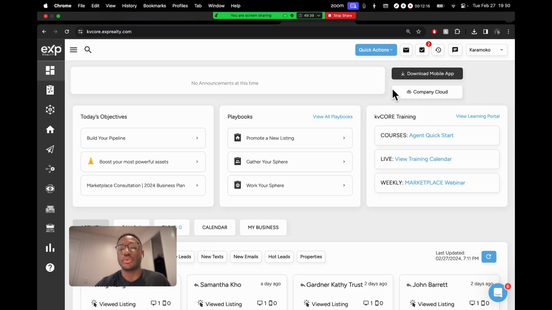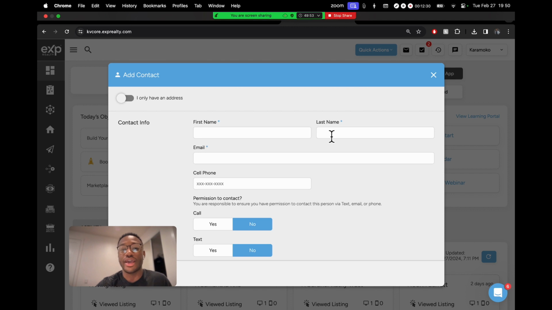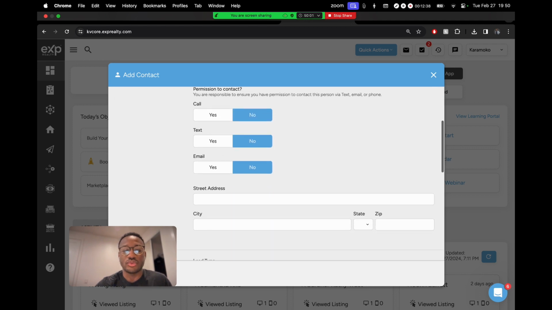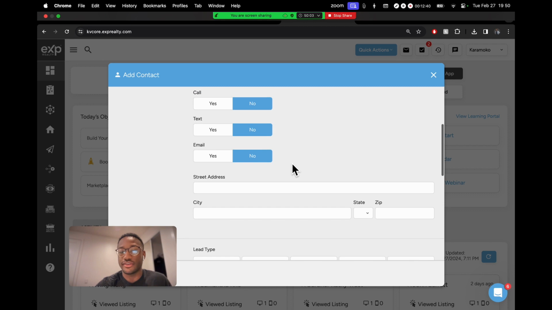So if the person you want to communicate to or send an email to, or maybe even a text, is not in your KvCORE, the easiest way to add them is by clicking where it says quick actions and then clicking on add contact, okay? And when you click on add contact, here you'll be able to fill out this form with their first name, last name, email, their phone number, as well as their address and all of that stuff.